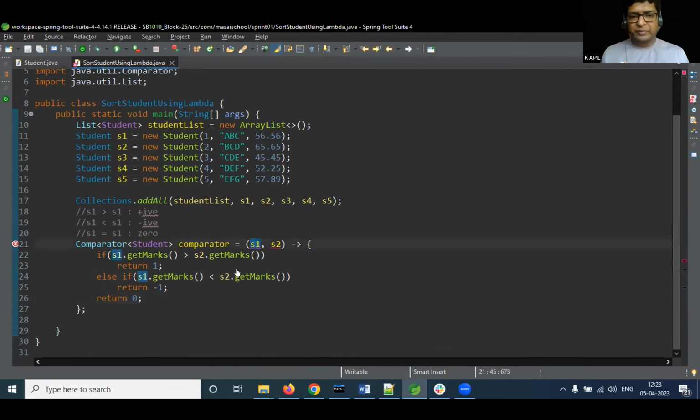So everyone agrees with the implementation? Oh, S1 and S2 are already used. So let me use the names ST1 and ST2. But actually I have to make changes here also. It's going to be ST1, ST2, ST1 and ST2. So please check the implementation. I have written the implementation using a lambda expression. I hope this is clear for all.